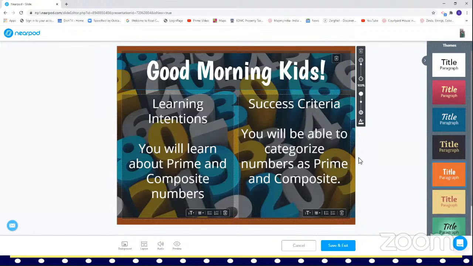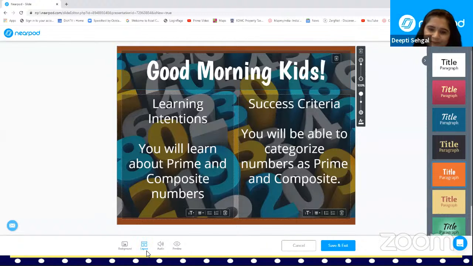In case, teachers, you have made a mistake in the layout, you can quickly change your layout by clicking the layout button that you can see down next to the arrow button. Am I right, Deepti ma'am? Yes, ma'am. Great. All right.